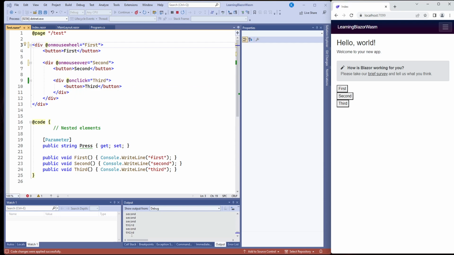Just the third. And what's the second, on mouse over? If I mouse over the second, it's going to put the second. See that? When I put the mouse over, I don't even have to click on it. And the first, what is that? Mouse wheel. I'm going to put it over the div somewhere here and scroll down, up, and then it has first. Notice they're all different, so it sends the message differently.